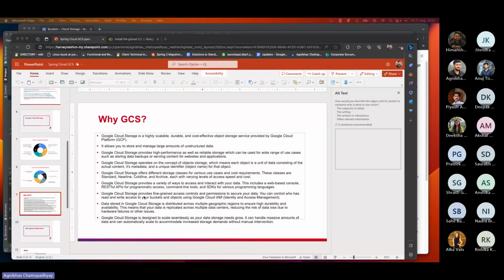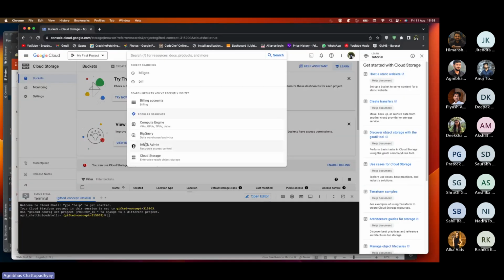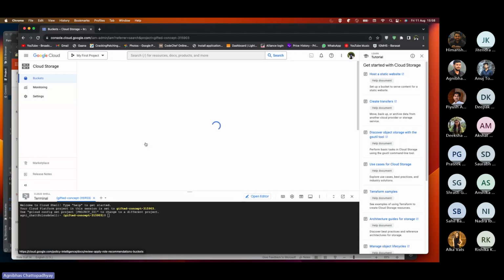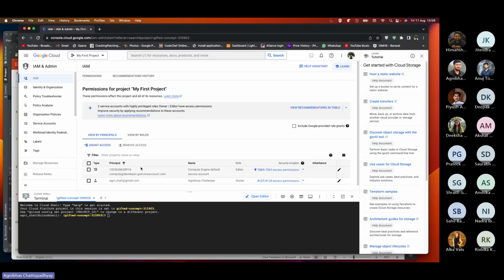Next is Google Cloud Storage provides fine-grained access controls and permissions to secure your data. You can control who has read and write access to your buckets and objects using Google Cloud IAM. Google Cloud IAM is also a service that can control access and revoke access or give access to any of the services.